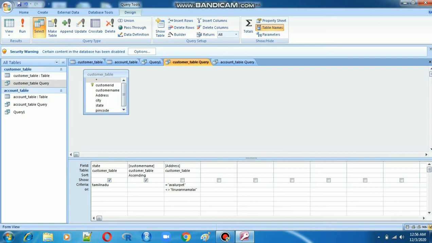Whenever typing in a criteria, it is not case sensitive. Not case sensitive. Whatever we type in the criteria, when we run, that record will be displayed. So now I have to run this view.